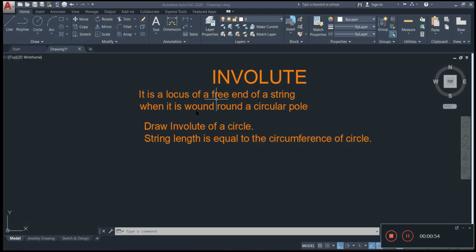Now one key thing that you need to remember is that the length of the string is always equal to the circumference of the circle, and that is for one complete turn. So if it's 2 turns, things are going to double. If it is 3, then so on and so forth.